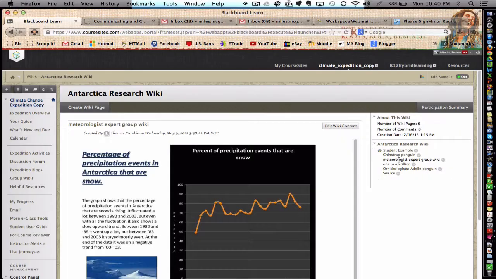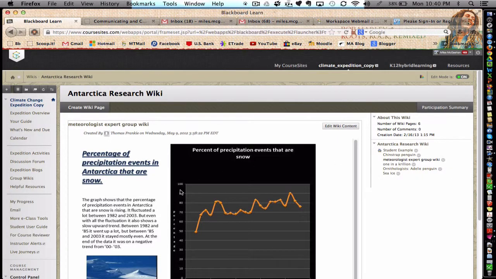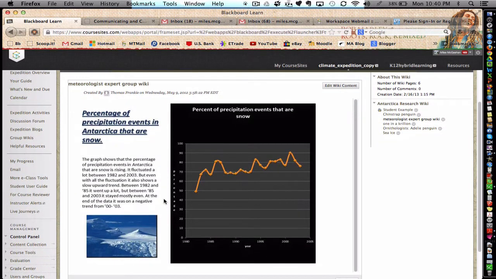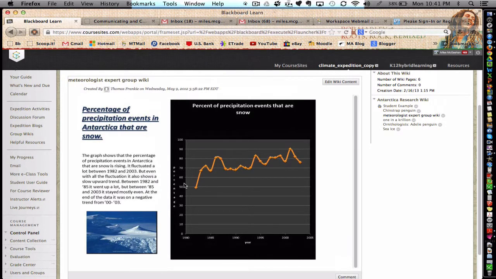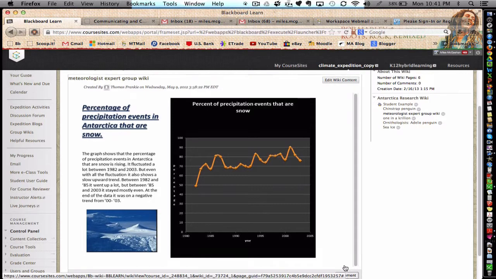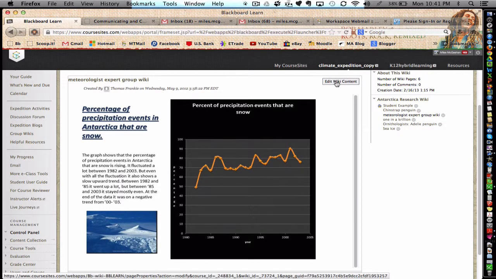In this particular example, students were responsible for working as a specialist researching different aspects of the ecosystem around Antarctica. And students graphed data that they've found and created a summary as well as some pictures and so forth. They put all this together within the wiki, and as you can see here, it's a pretty nice interactive space. There is also a place that other students could leave a comment. And notice that any other student could jump in and edit the wiki content, so this is an open collaborative space.